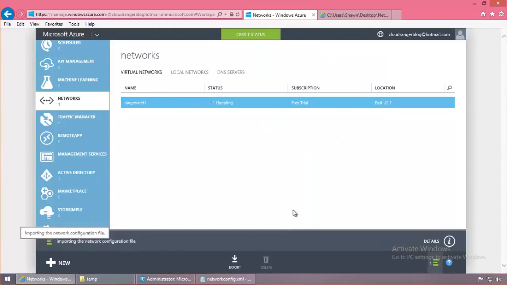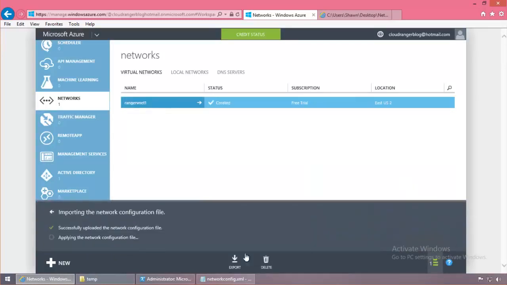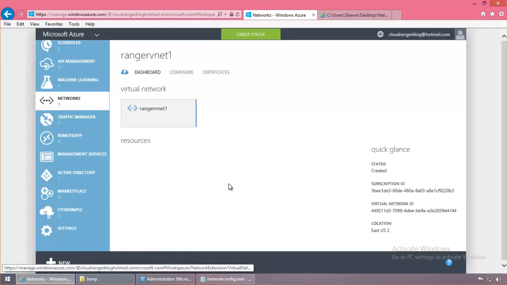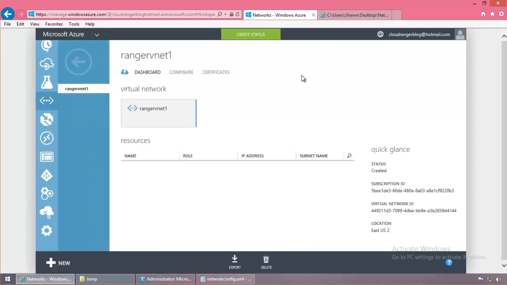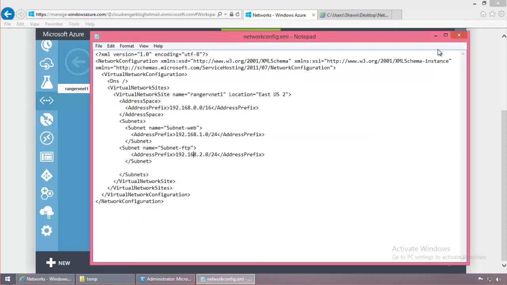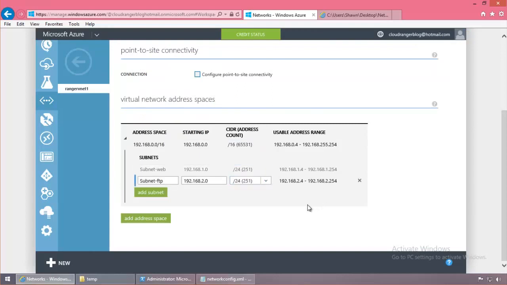So you can see that it's importing the network configuration file right now. I'm looking into the details. It's applying the network configuration file. It's already imported it. So at this time in the back end, while it was importing, it knew that it had some updates to make, and it was applying those updates. So if everything worked out correctly, we can go in this, and we should see a new subnet created for us. Like we say, subnet FTP. This is the one that we had created, and yes, we have one here.